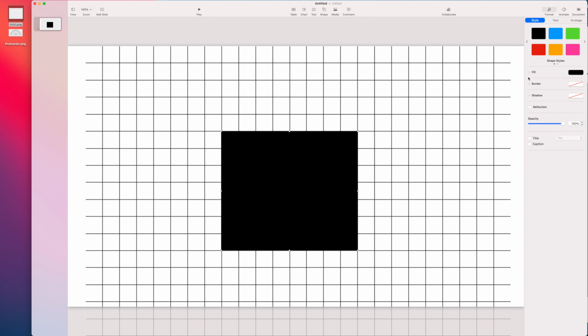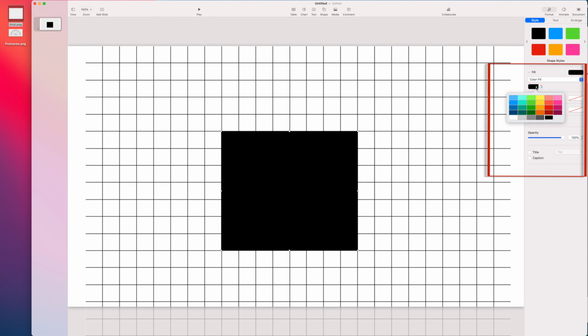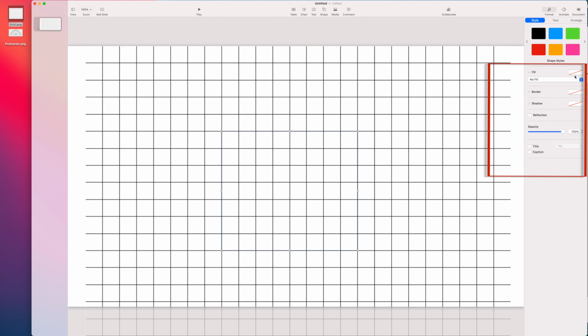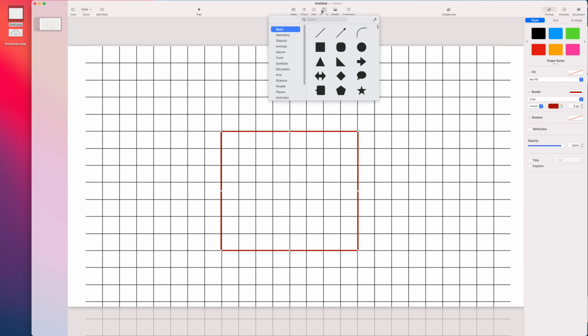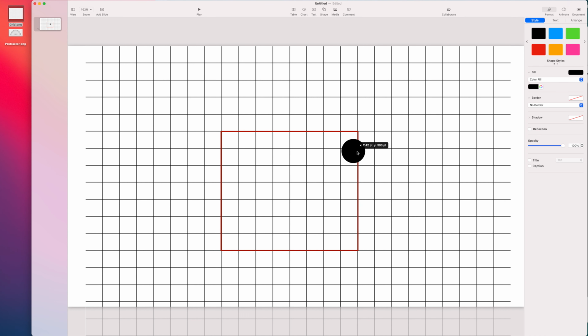Now that we have it, I'm going to go to the fill. I can change the color if I want, but in this case, I want to say no fill. But I do want to add a border. Make it a line. Perhaps I'll make my line red so it's easy to see. And I'm going to add in a circle.